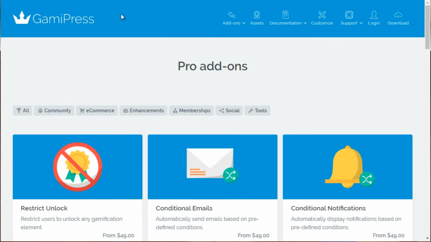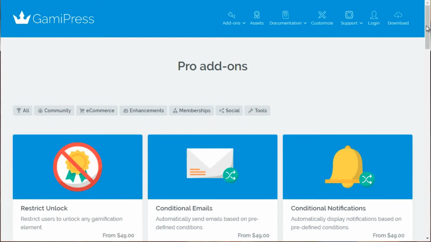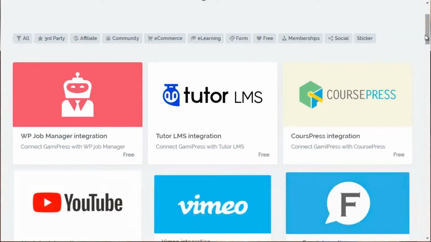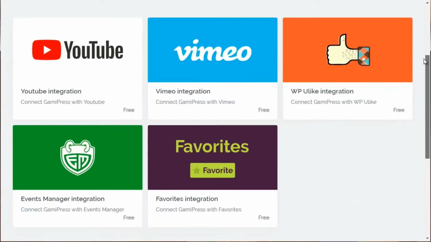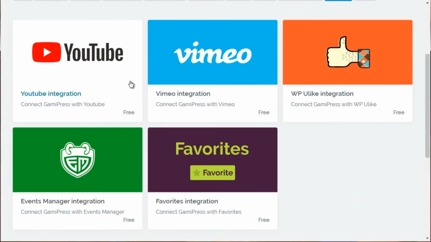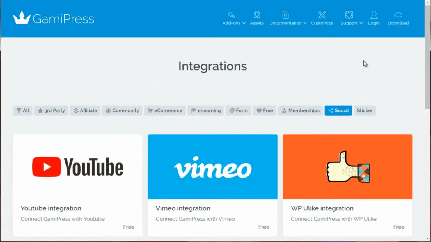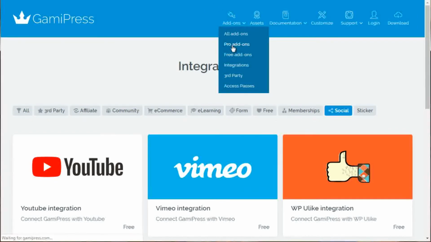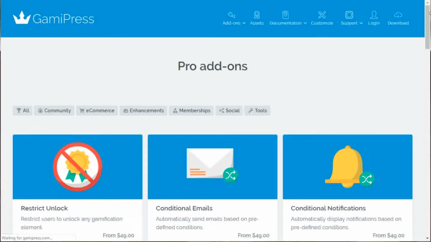So if you go to gamipress.com, that's GamiPress, G-A-M-I press.com, this integrates into LearnDash. Now you can see the potential here. For example, you can click on social. You could connect GamiPress with YouTube or Vimeo. In other words, you can give people points based on whether they watch a certain amount of video. They can do other things. Let's click on all. In fact, I'll click on pro add-ons. They have free add-ons that you can use, and they have pro add-ons as well.